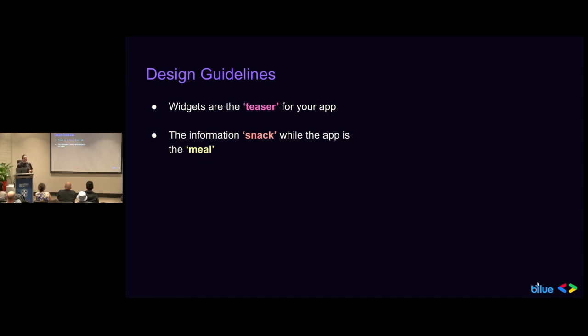So if we're looking at widgets, what sort of things do we want to think about? They're the teaser for your app. Just like a movie, you need a teaser. It's the information snack where your app is the meal. You want to make sure that you're showing more detail in the actual app than you are in the widget. You want to give people a reason to open the full app.